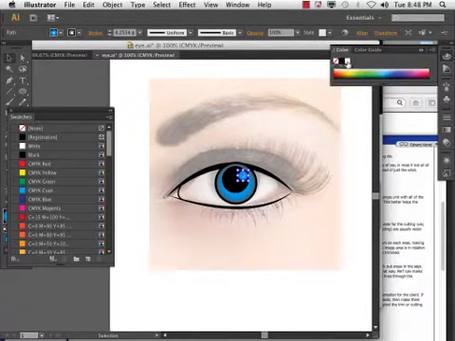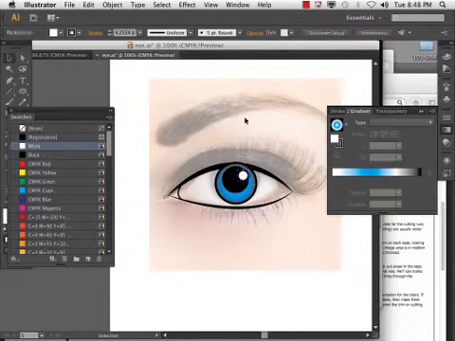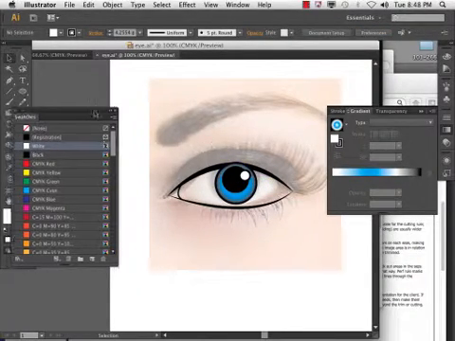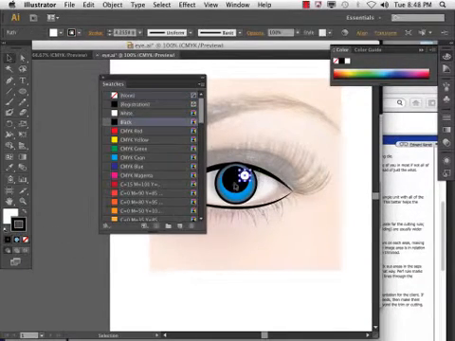No, I don't want the gradient. There you go. And you want to take off the stroke so it gives it a more natural look.